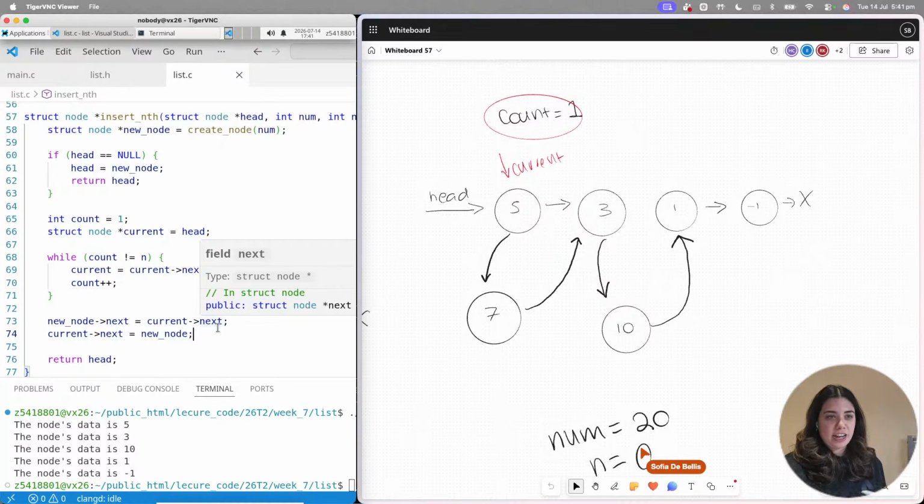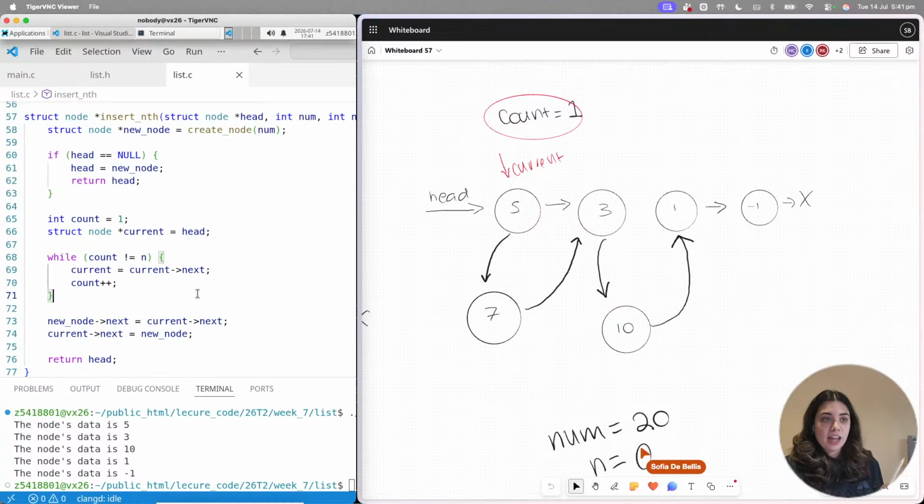Does this function actually allow for that? Are we ever going to hit this condition if count is equal to 0? Because we're only ever incrementing, right? So it will never work. But if I'm saying n is 0, that means that I want to insert at the head, right? So this is an edge case that we need to consider for this program, to be able to insert a node at the head.